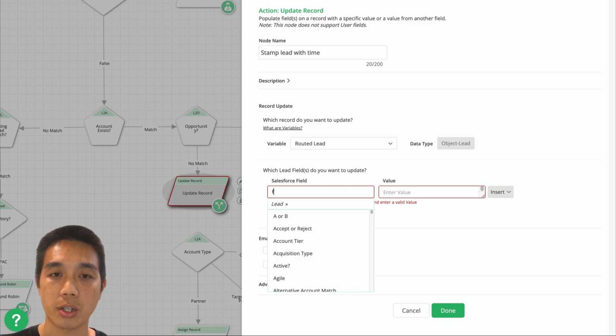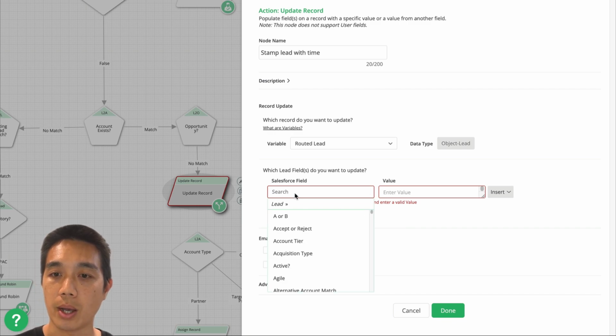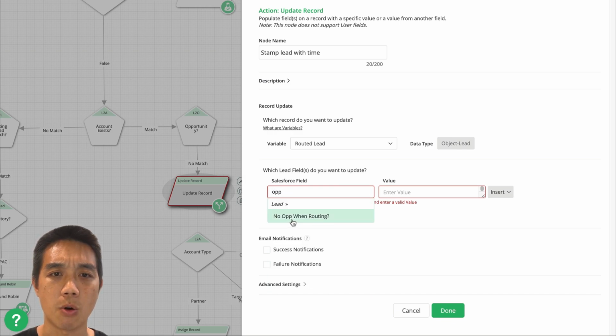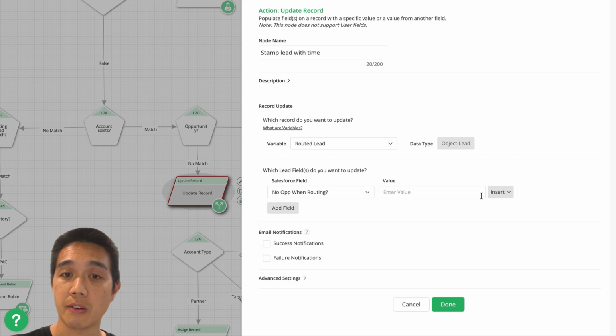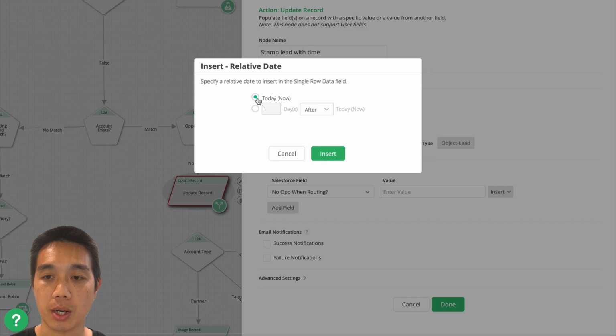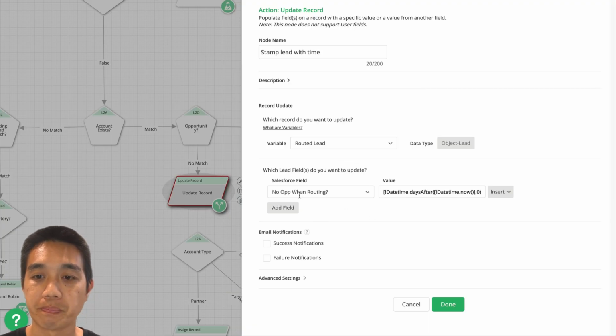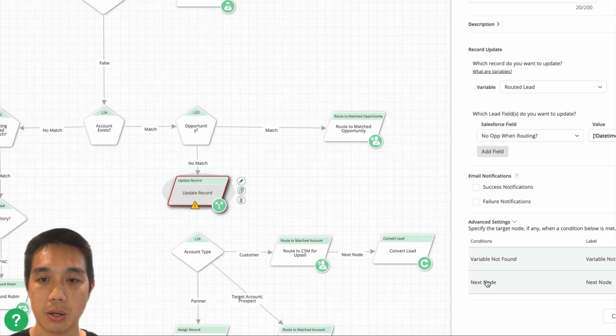So I'll first have to refresh these fields by typing in some random string and then clicking the refresh data button. That's going to pull in any new fields that I've recently created. And then after that, I will go ahead and look for that field that I had created. I think it was something along the lines of no op when routing. Okay, so I'll select that field and then I can enter a value. I can enter any value, but because I specifically chose a date time field, that allows me to insert a relative date. And I'm just going to insert right now. Cool. So for my advanced settings, I want to make sure that I connect the next node to the next node in my graph here.